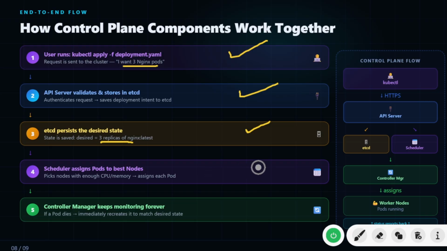Then it is going to come to the scheduler, where the scheduler assigns the pods to the best nodes. So here it picks the nodes with enough CPU and memory, and that particular pod is assigned to the best available node. And finally, the controller manager keeps the system on track and monitors continuously. Let's say if the pod dies, then automatically it should recreate it, and it should always maintain the desired state. That is obviously the responsibility of the controller manager.